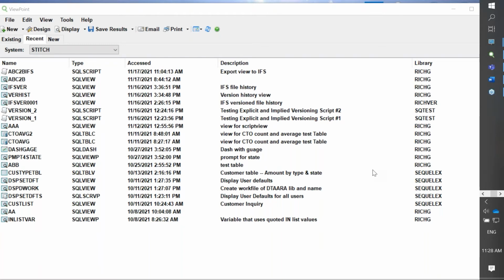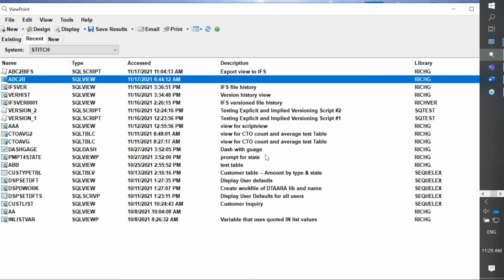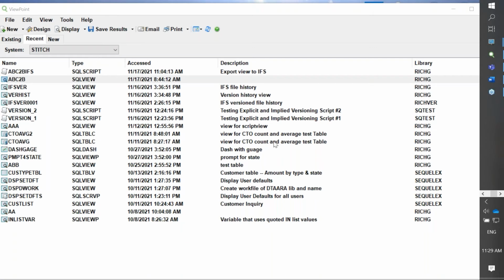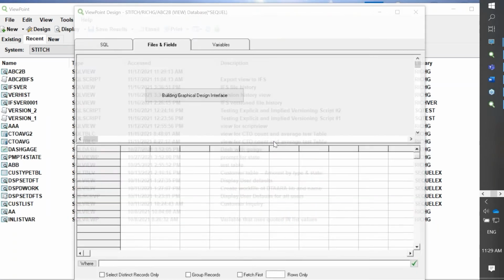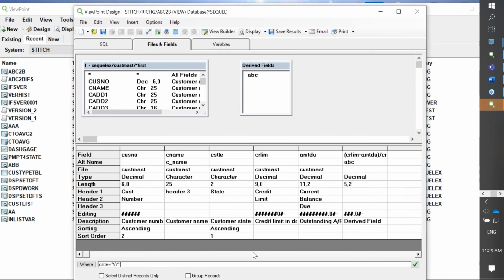So for this first demo, I'm going to just open a view, make a minor change to it, save it, and then show you where that history ends up. I have a common view that I use called ABC2B. I'll open it in design mode. We'll make a simple change to the where clause.